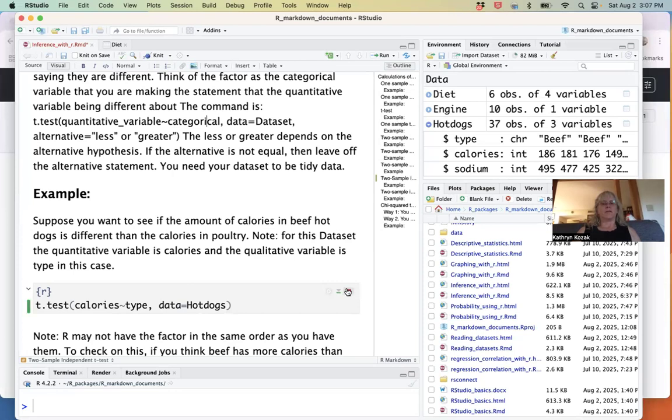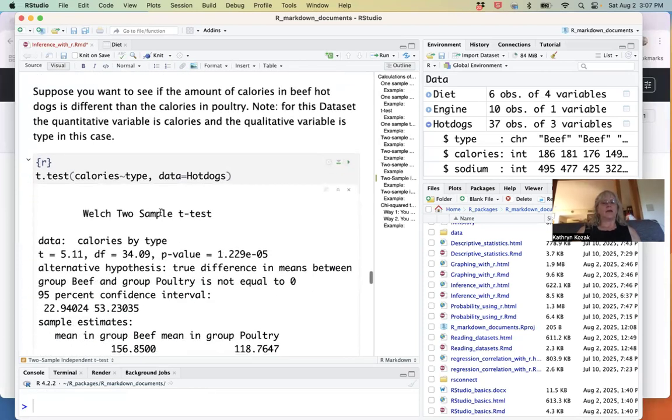I'm going to run this, and it runs a Welch's 2-sample t-test. It's telling me it's calories by type. It gives me my test statistic value, my degrees of freedom, and my p-value. It then tells me my alternative hypothesis: is there truly a difference in the means between these two, and is it not equal to 0? So is that difference between poultry and beef not equal to 0?